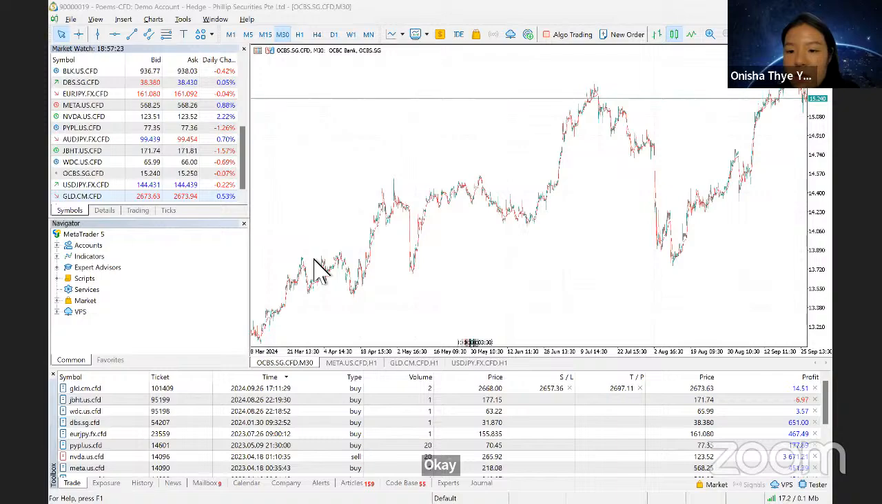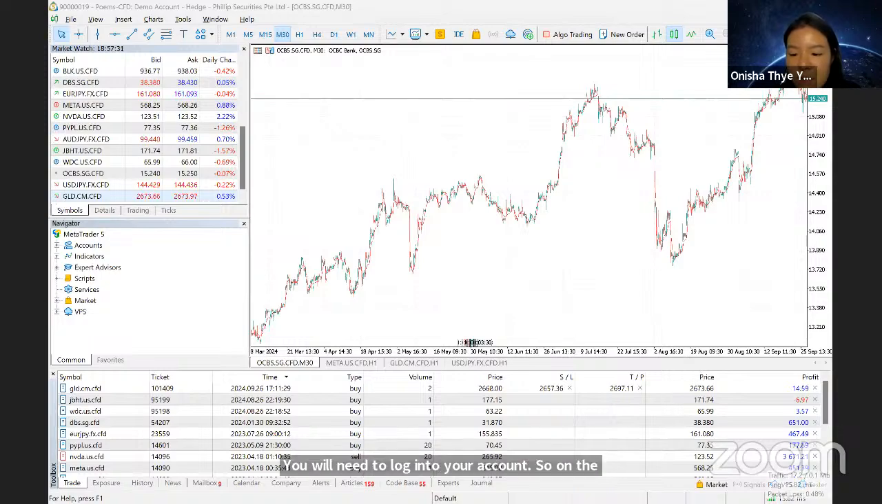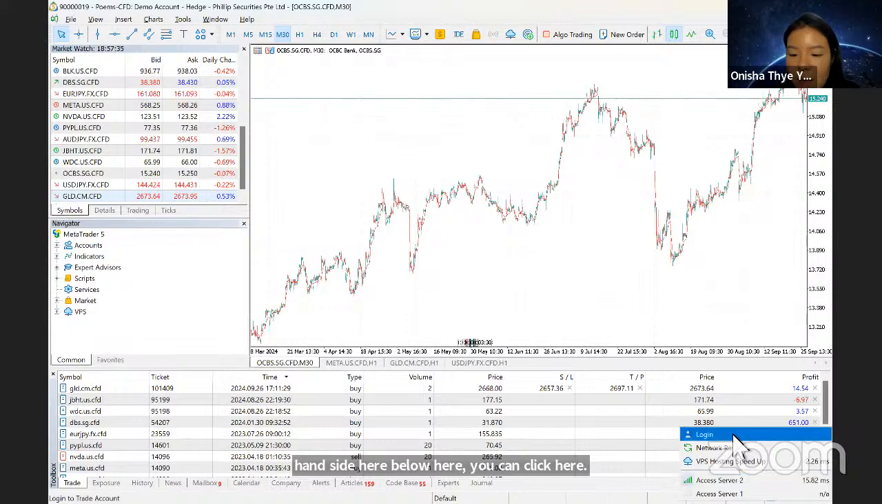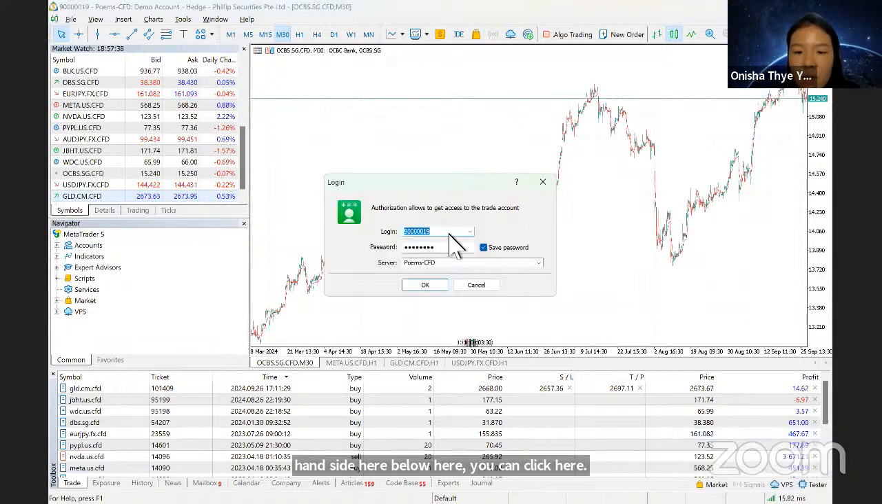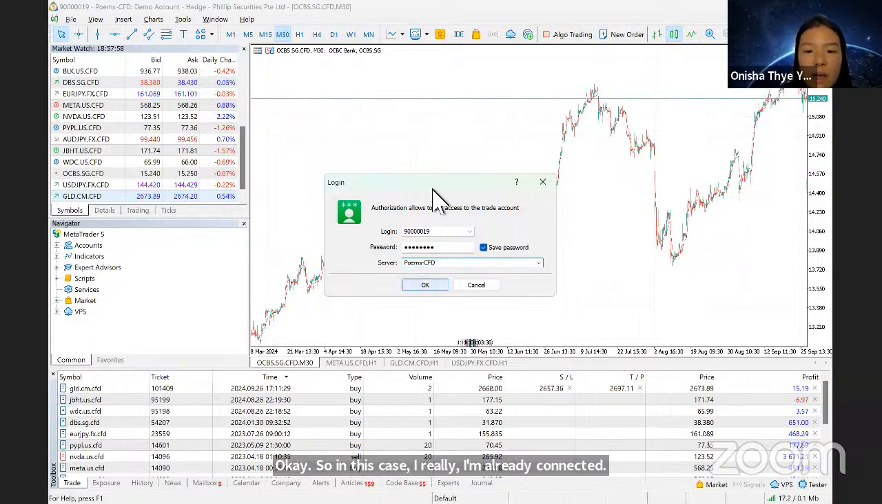Okay, first things first, for MT5, you will need to log into your account. On the right hand side, below here, you can click here. There's the Wi-Fi bar here, and then you click login. Once you click login, you key in your login details, your account and your password, and then the server. The server, you must remember that it should be connected to POEMS CFD. In this case, I'm already connected. If you download the POEMS CFD MT5, then it will be auto-connected lah. For the public version, input the server code here.